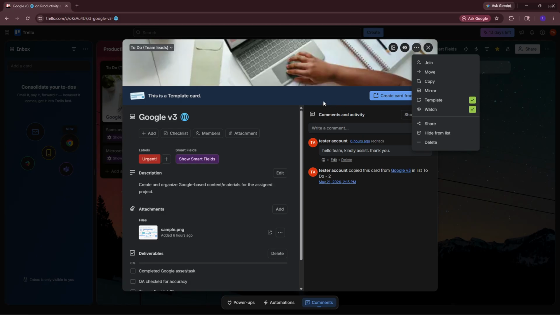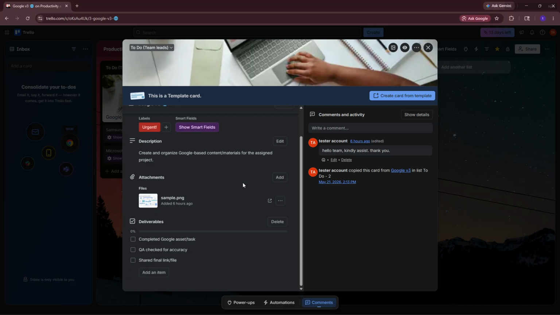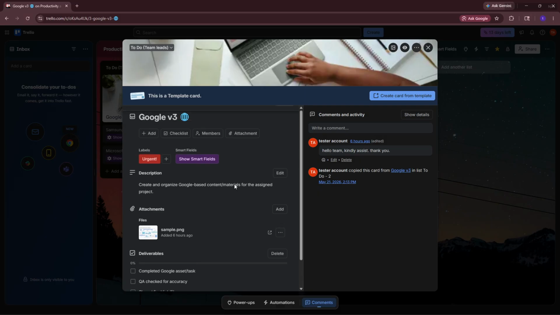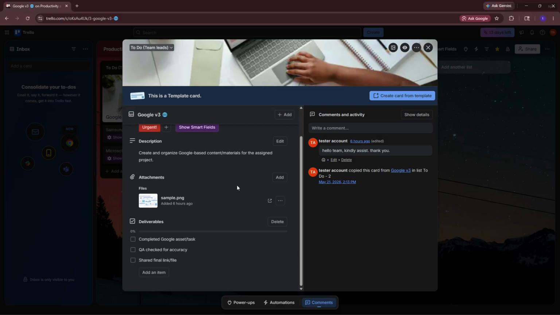You'll notice the card back updates immediately. A template icon and a badge appear, confirming that this card is now a template. From now on, treat it as your master version. Keep it tidy. Avoid checking off items on its checklists, and leave fields like members or due dates blank unless you want those to carry over every time.